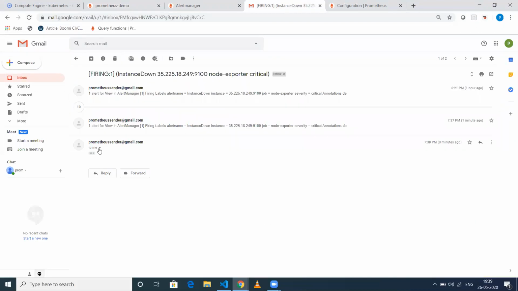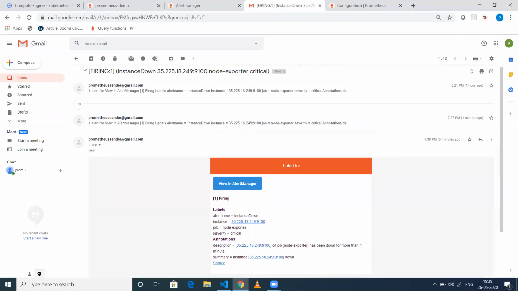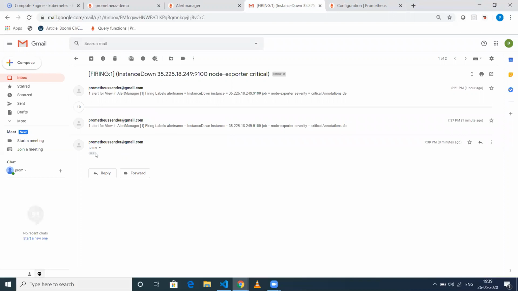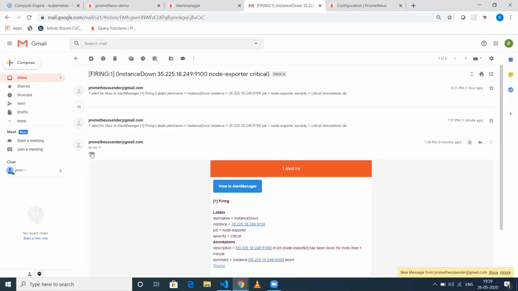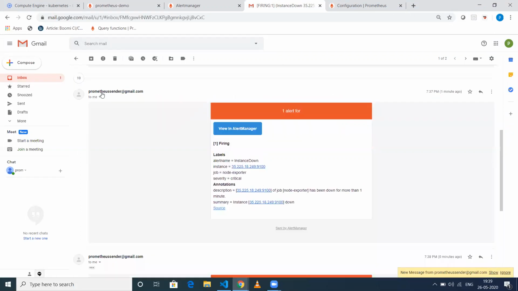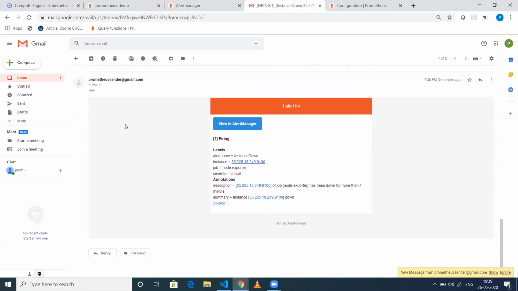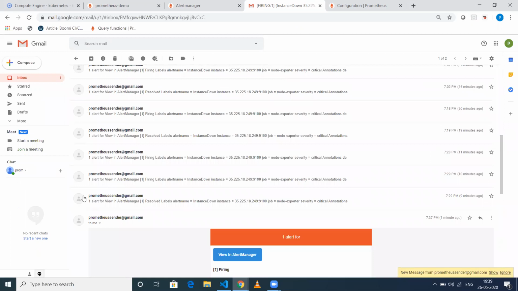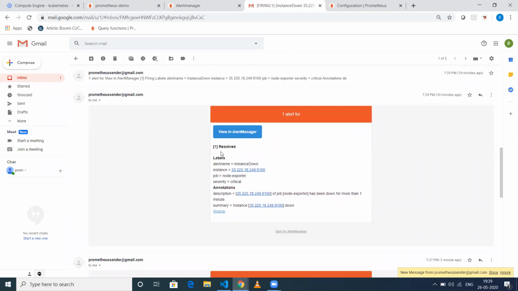So now if you see here, Prometheus has sent one mail. Maybe which is the mail that I've missed, maybe. I don't know, a new mail, a lot of mails. So this is how, let me show you any one of them. So it will come like this: resolved, and then the alert name, instance down, and the instance and the job. Okay. So this is how you will configure Alertmanager to send alerts to your Gmail.